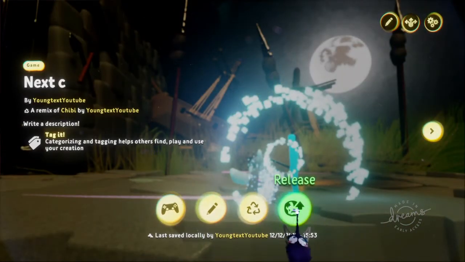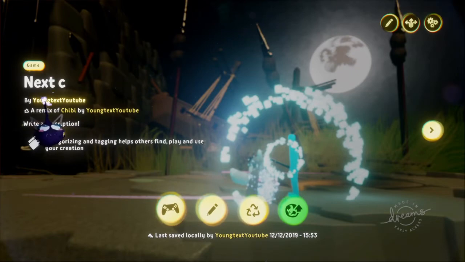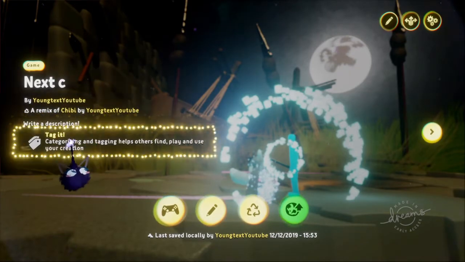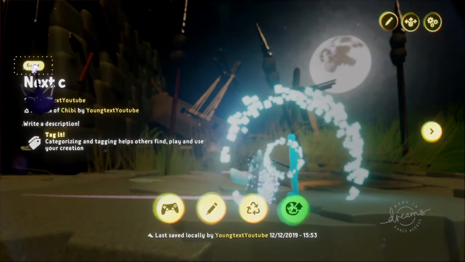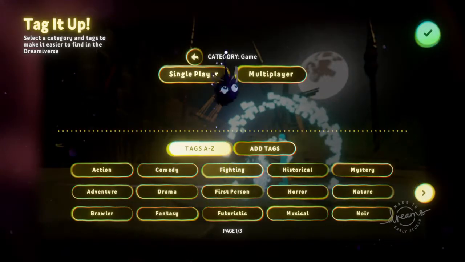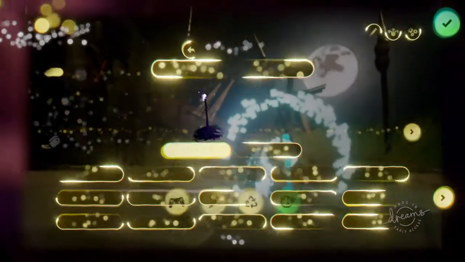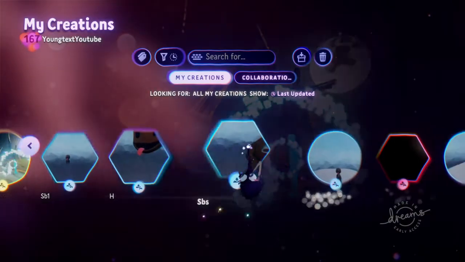And then this would be the release bubble. Right here is where you write your description tag, and you can change your game category up here if you've labeled it something wrong, if that makes sense.